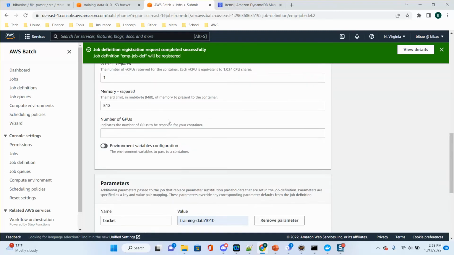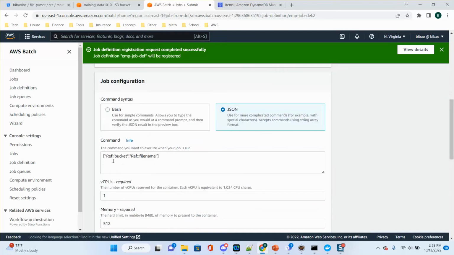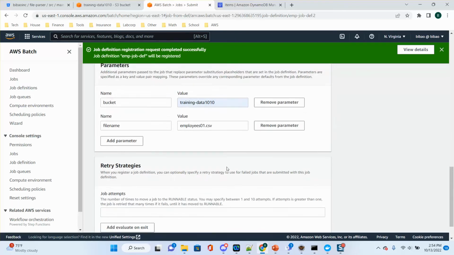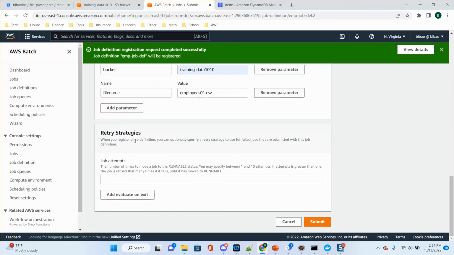So you can only use this way, right? REF colon. If you don't use REF colon, the bucket and the file name will be the fixed values of your command line. If you use REF, then this bucket will be replaced by this value, and the file name will be replaced by this value. Okay, and then this retry strategy, I don't have to override it. I just submit.